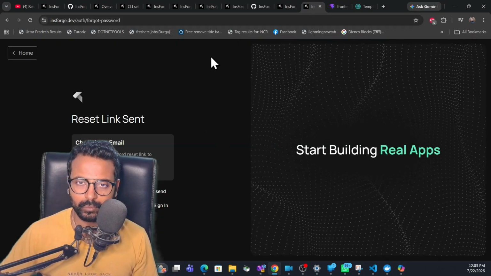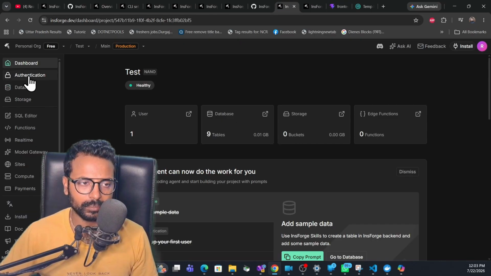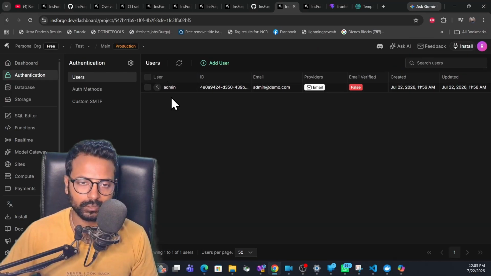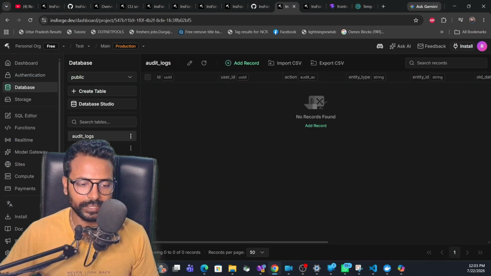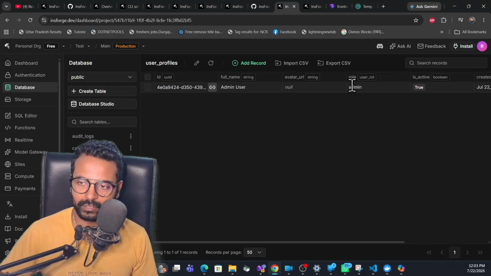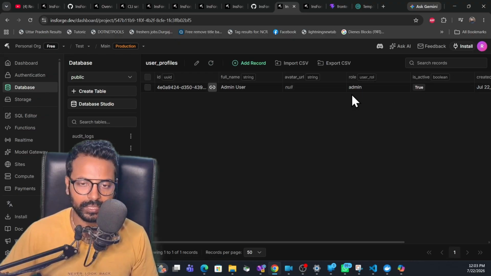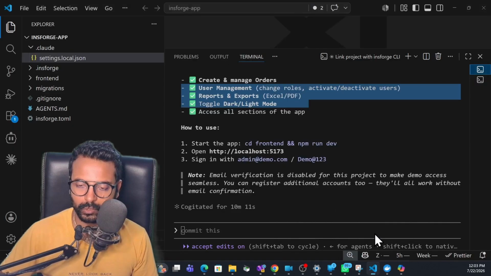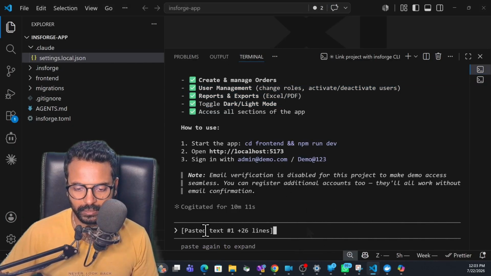Meanwhile, if I want to check the user information in my dashboard, I go to the dashboard and go to authentication. I can see the new user got created. Here you can also create a user, and then in the database, in the user profile, you can define the role, and whether it is active or inactive. Based on this, you can log in. But there is some issue. That is also fine. While building any application, if you get an issue, this is how we can resolve it.